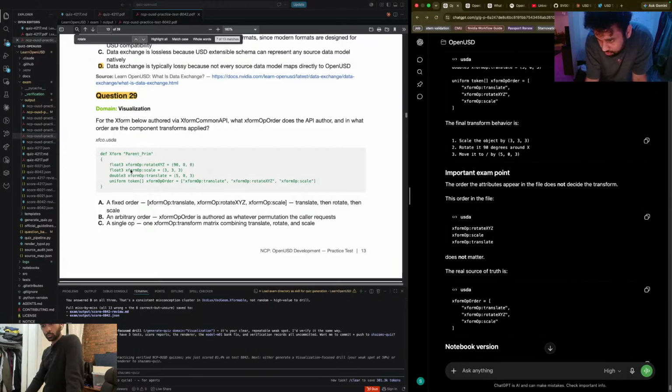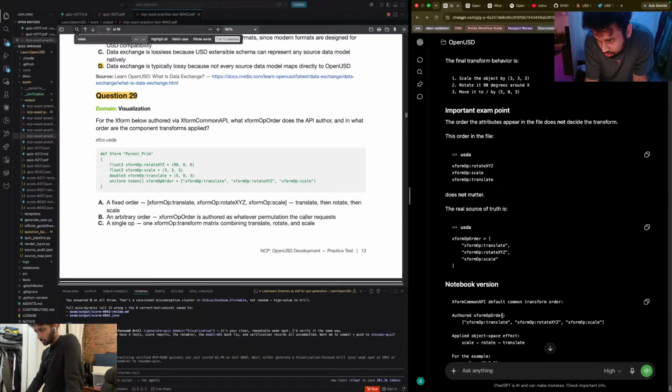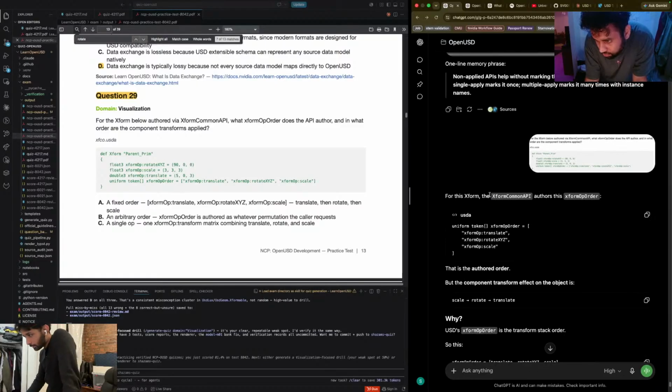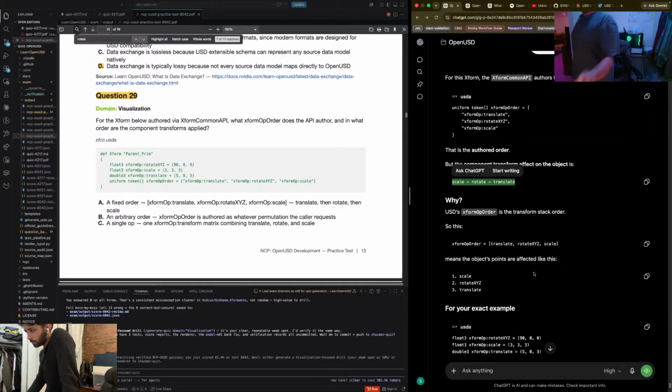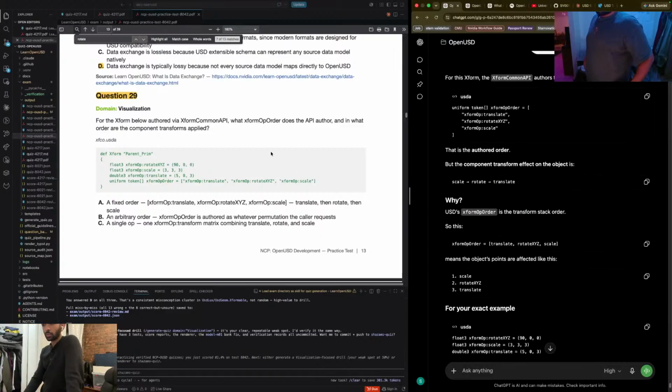The real source of truth is xformOpOrder: translate, rotate. Look at this, from this Xform Common API author. What is the answer first? First, verify that. That is the authored order, but the component transform effect on the object is scale, rotate, and translate. No, that will be the correct answer. So in what order are the component transforms applied? Scale, rotate, translate. It won't be translate, rotate, and scale.